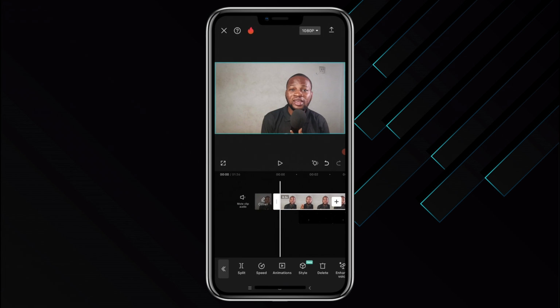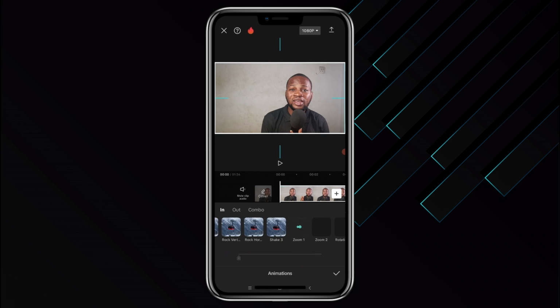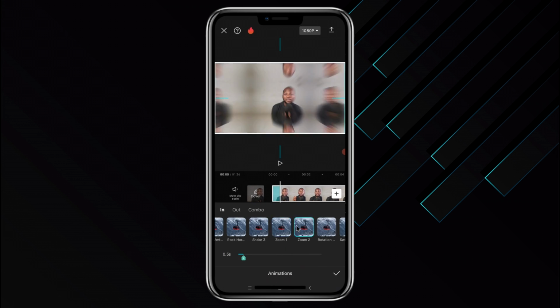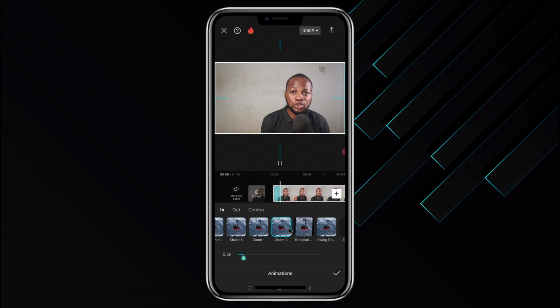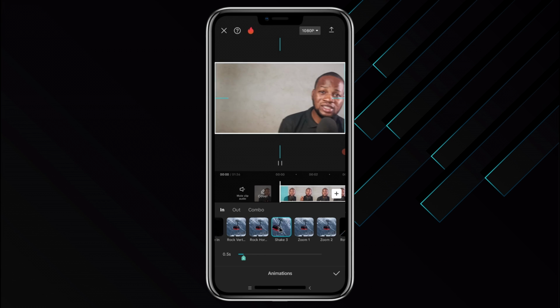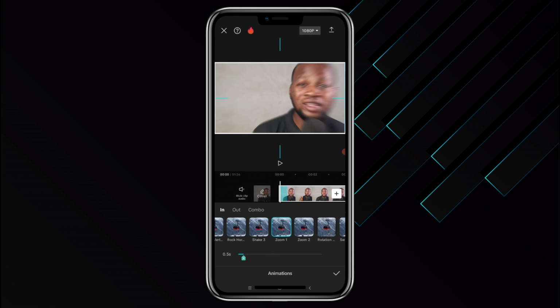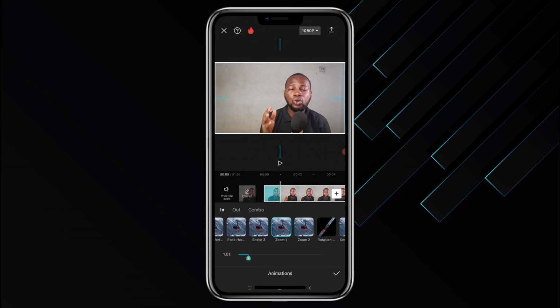Another animation I want to do is at the beginning of the video. I'll click on the clip, then select an in animation. Let me add a zoom animation. Let's try out different animations. Alright, I prefer this zoom one. I will increase the duration.